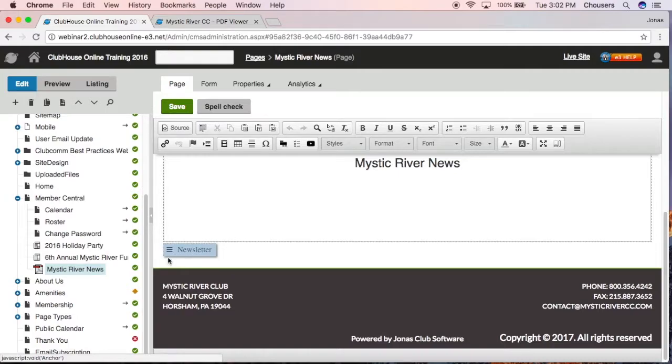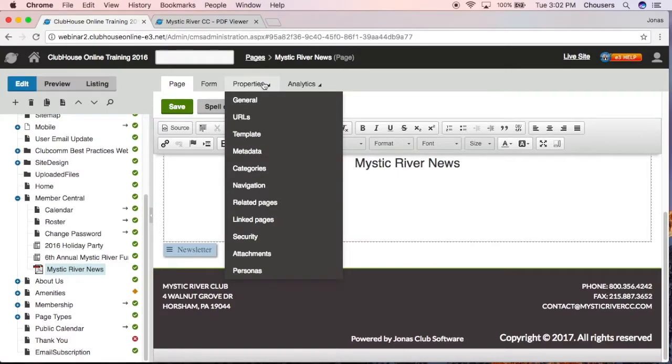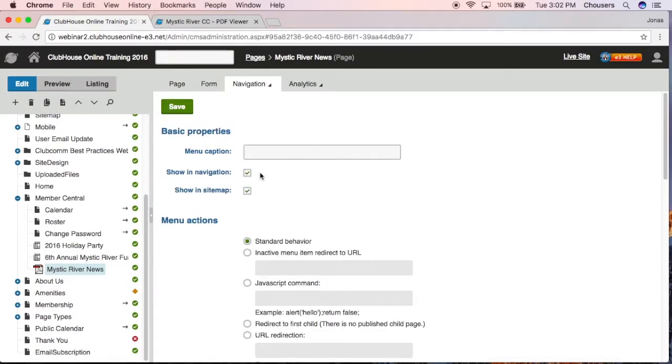Note that page types do publish right away, so you will see a green check mark here even though we haven't published the page. So if you are not ready for this page to be visible on your live site, what you're going to do is select Properties, Navigation, and you're going to uncheck Show in Navigation. Then remember, once you are ready to display this page on your live site, come back in here, make sure Show in Navigation is checked off, save your changes, and this page will now be visible on your live site.